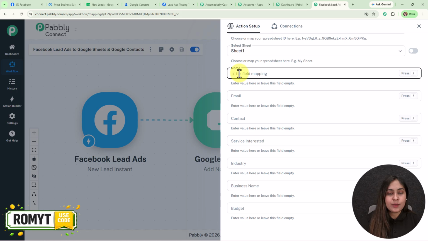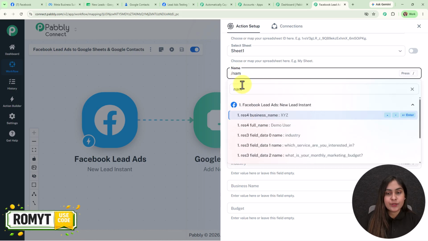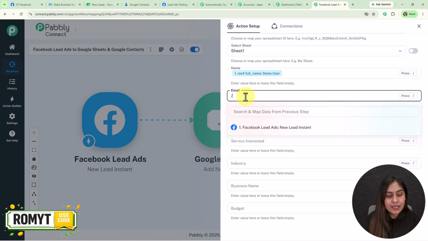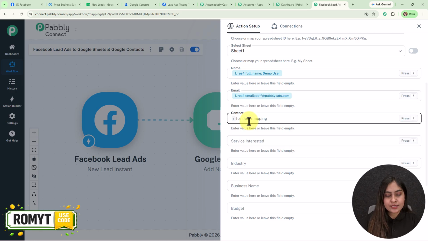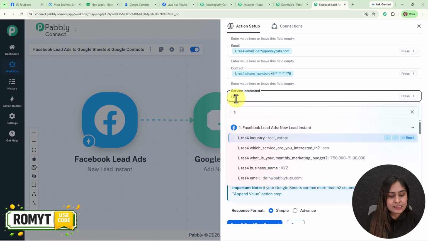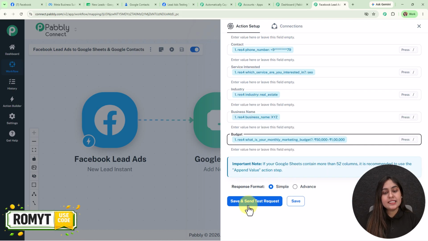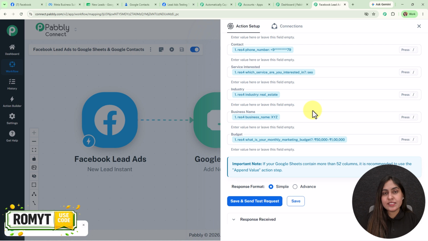So here to map the data, we are going to enter /post. Then here we are going to map the name of our lead. Here we are going to map the email address. Then we are going to map the contact number. Similarly, we are going to map these details as well. Alright, after adding the details, we are going to click on the save and send test request.